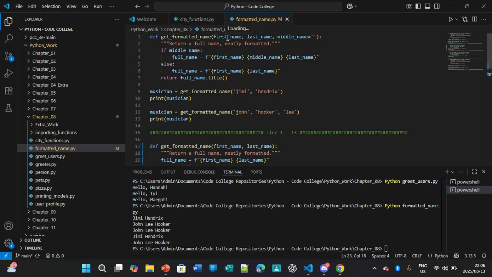So you got this method with first name, last name, middle name. You return full name dot title.